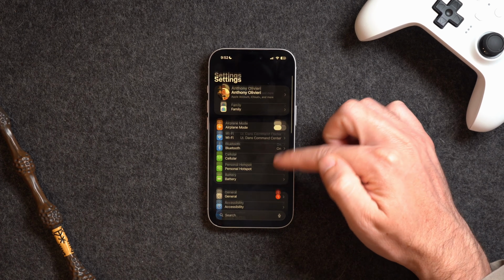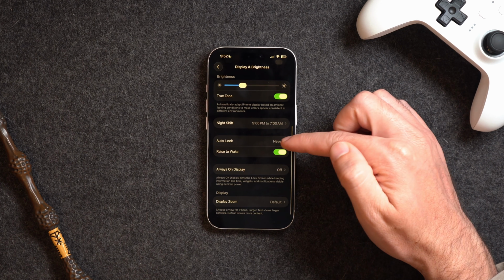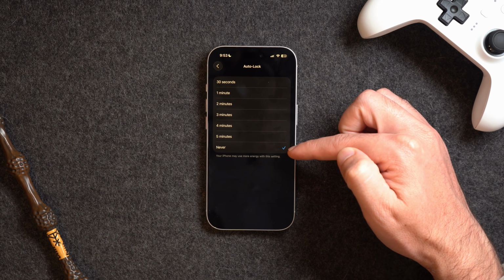Now, before you run this shortcut, you will want to go into settings, then display and brightness, and scroll down to auto lock and change to never. If you don't do this, then the recorder will actually stop recording and not even save if your phone goes to sleep. So this is very important.